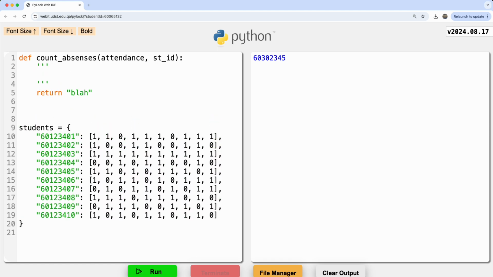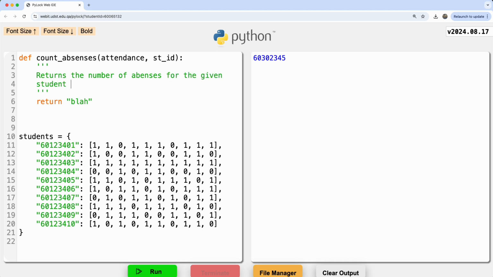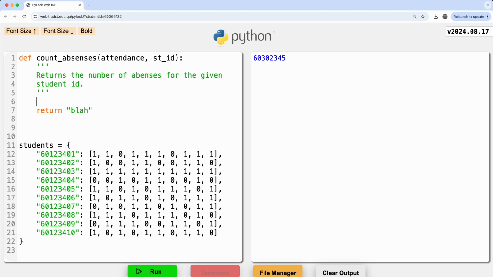Returns the number of absences for the given student ID. So it's a count. In other words, if I asked you how many times this student was absent, your answer would be 2 because there are 2 zeros. Excellent. All right, so here we go. I can come up with a couple of cool ways to do this too. That's what I want to return.